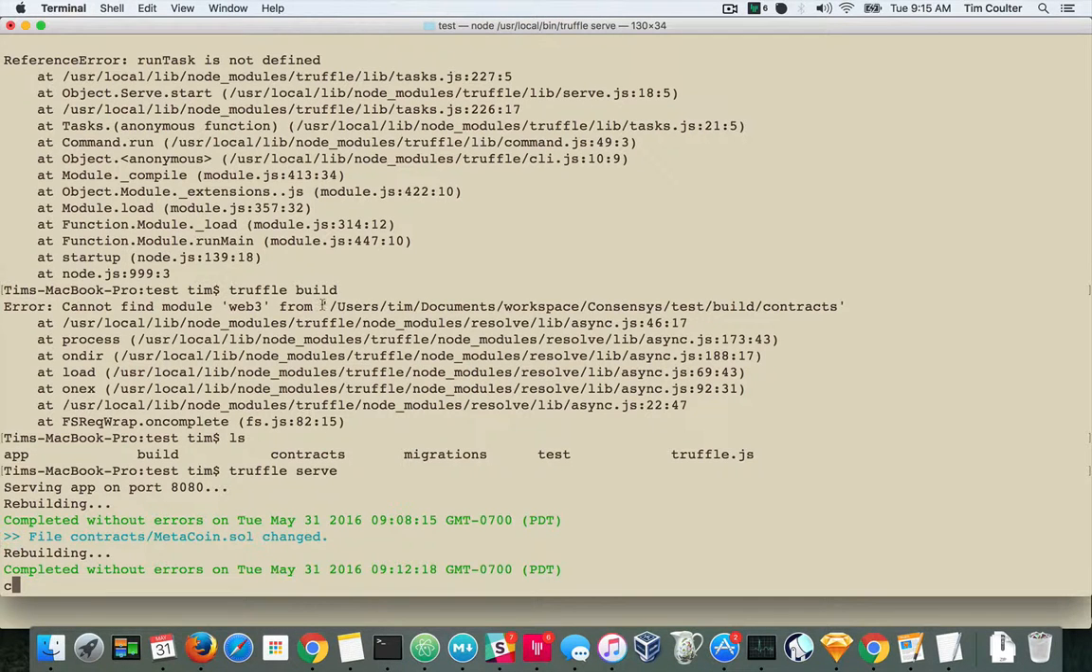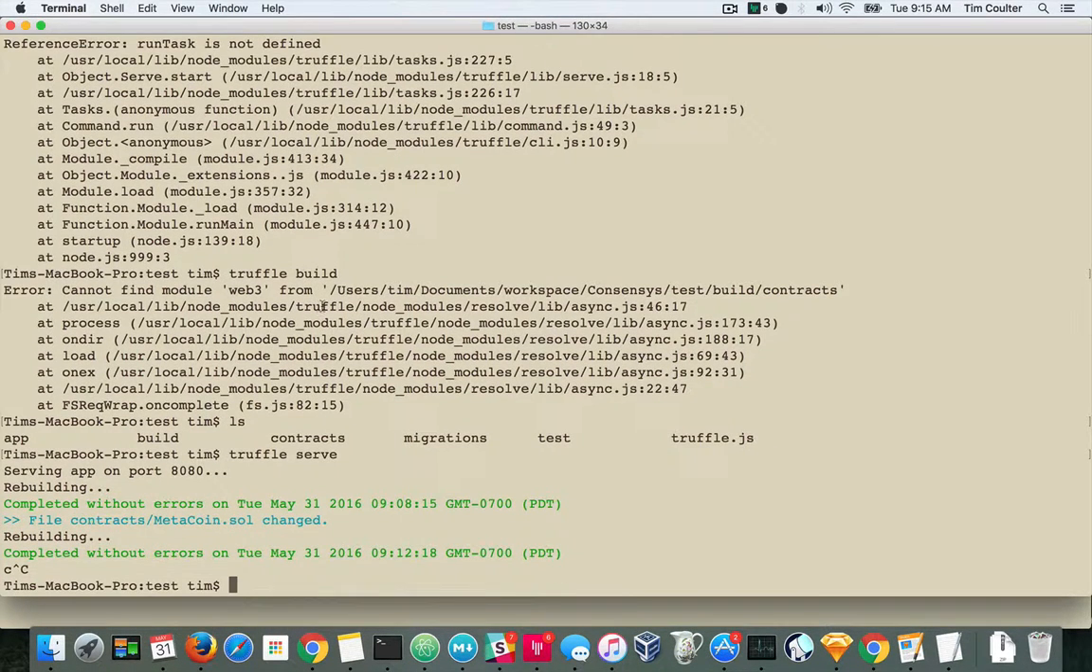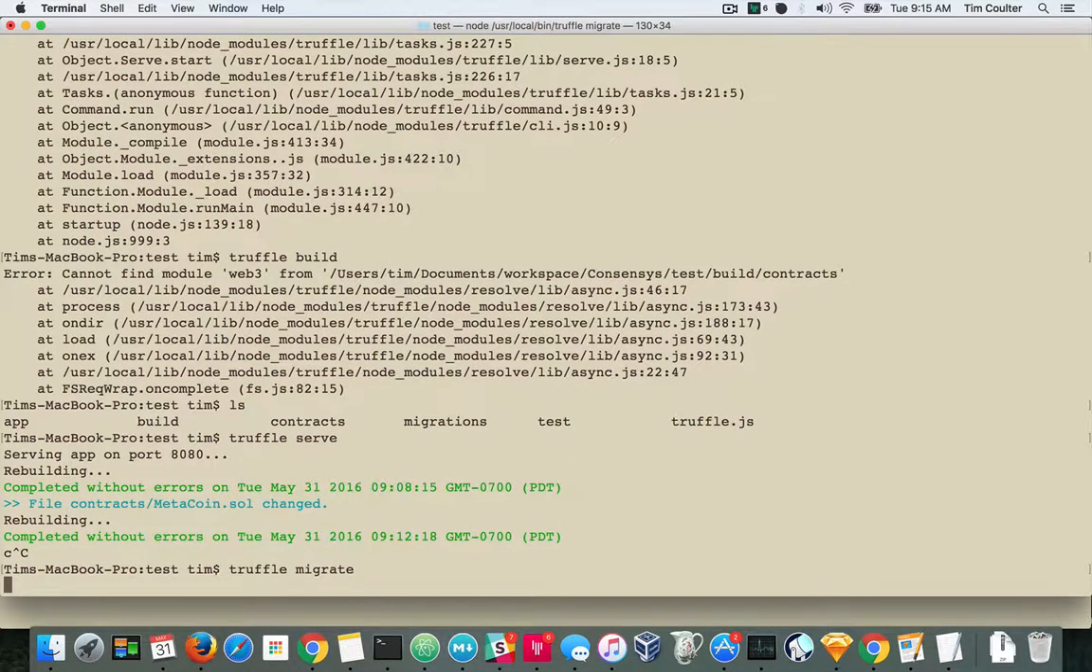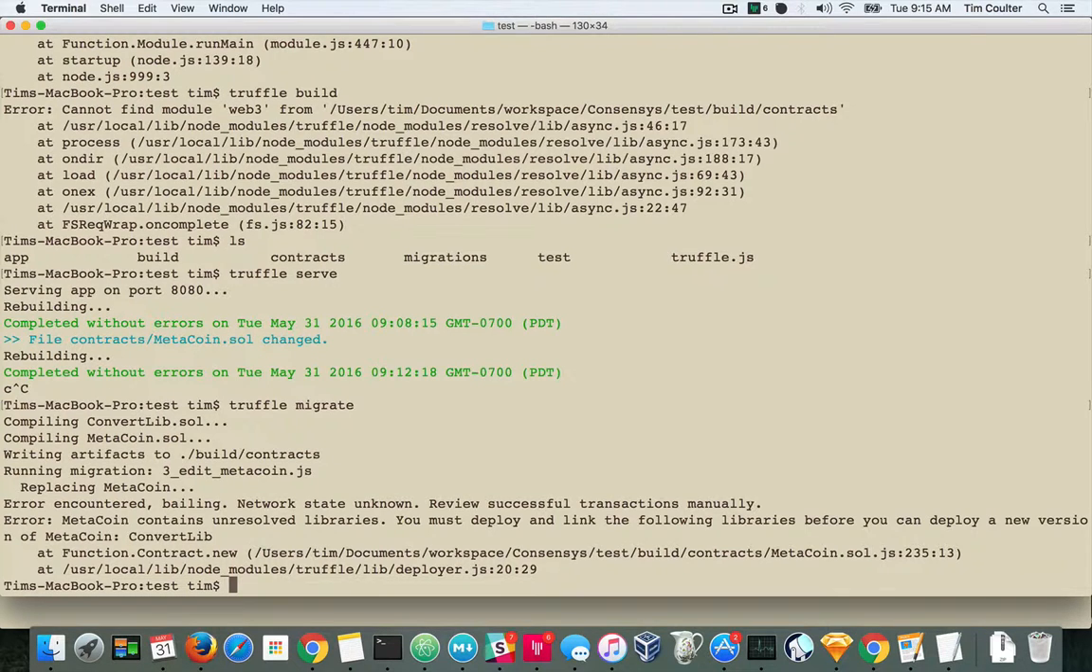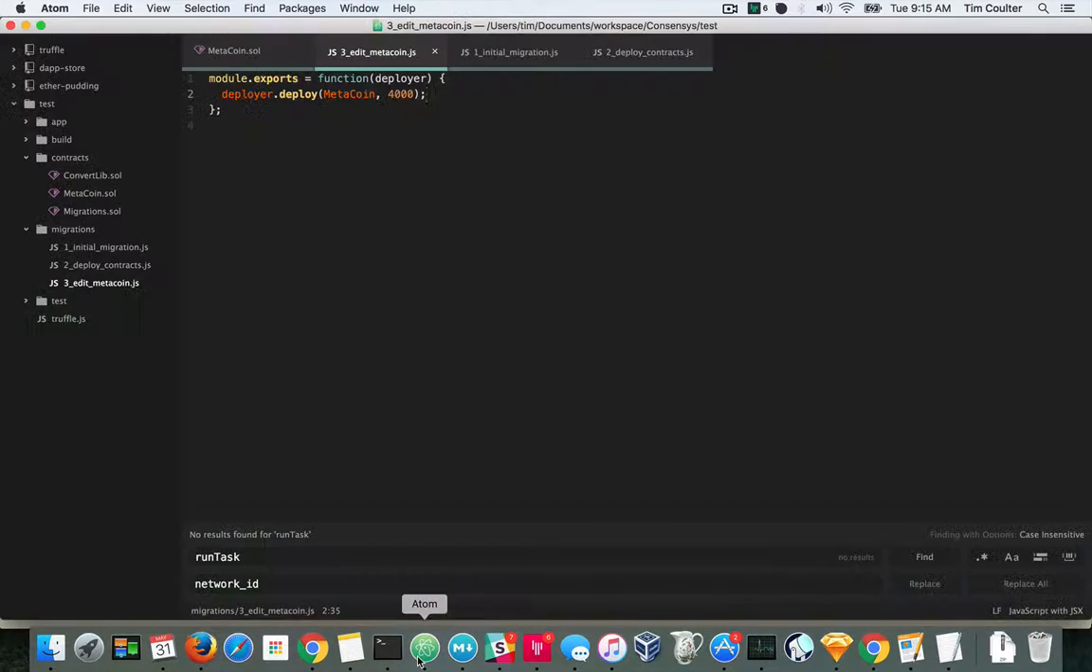And what we can do is save that migration. Since we had run the migration previously, it knows we have run migration 1. It knows we have run migration 2. And then we can just run migrate again, and it's going to go ahead and run migration 3. And it's going to compile first because we changed some things. Oh, so that's interesting. We are overriding the metacoin contract. It got recompiled.